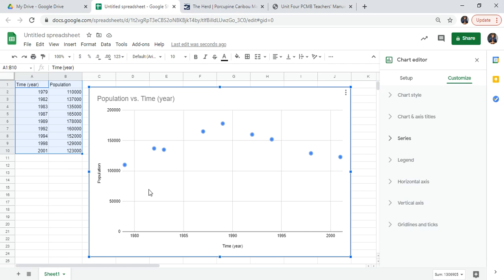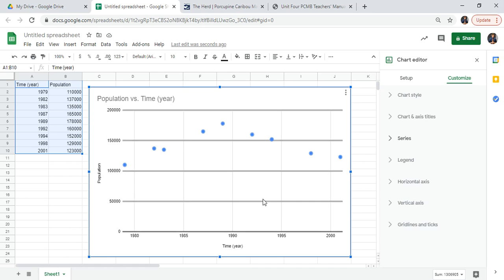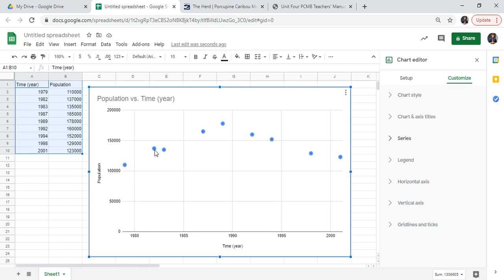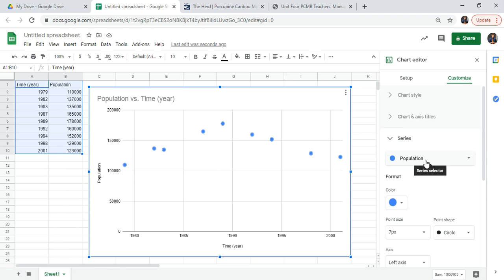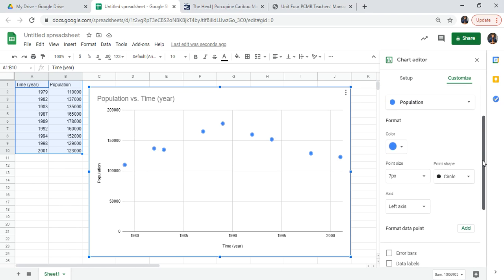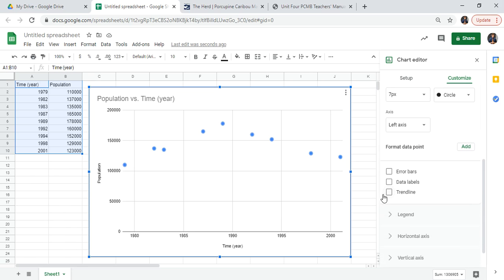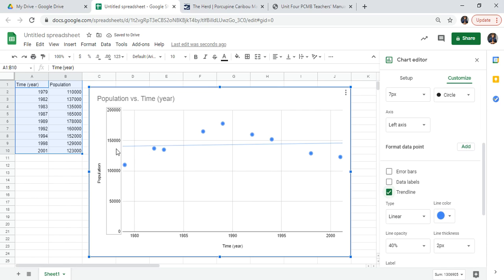So the one herd would be in blue, the next would be green, purple. Then you would click on the series you're interested in, or you click on Customize Series, and we're looking at the population series, so this blue bunch of dots. If you scroll down, you can click on the button that says Trendline. Now, what Google Sheets does is it makes a trend line, a line of best fit for these points.